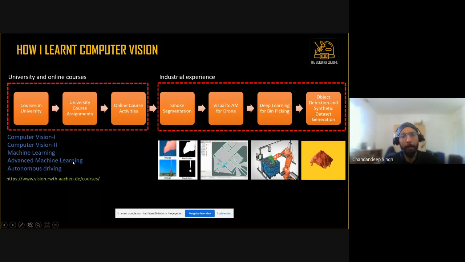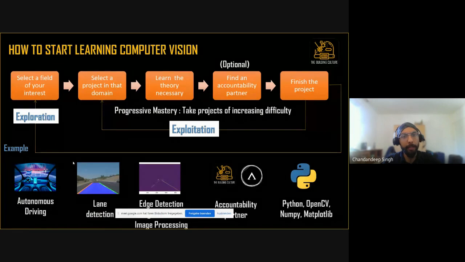But at the same time, I have created a sort of system or framework that would help you immediately start learning computer vision after you end this session and go about your day.